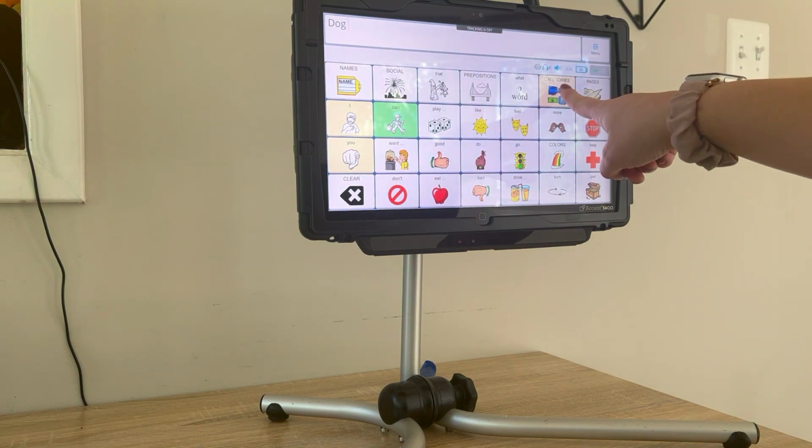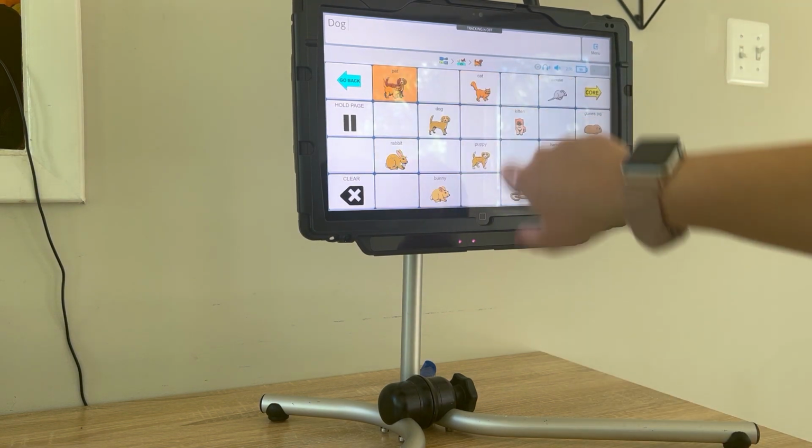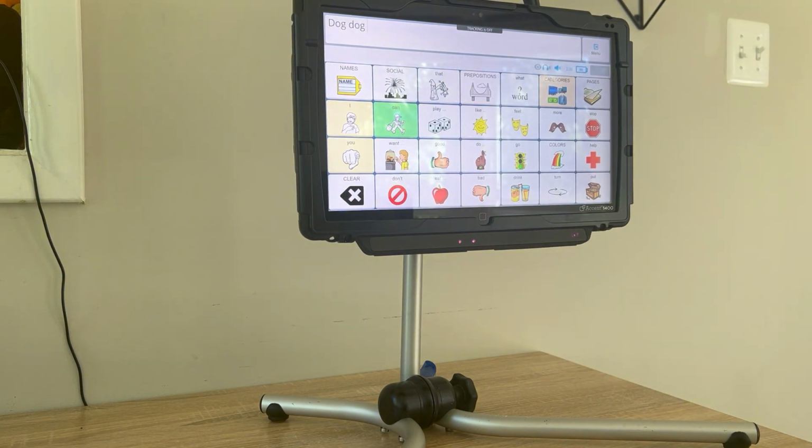We're going to try it again without the guide me. Categories, animals, pets, dog. So now we just learned a new word. We know where to find it, and now we can use it, model it, and teach it to our students.